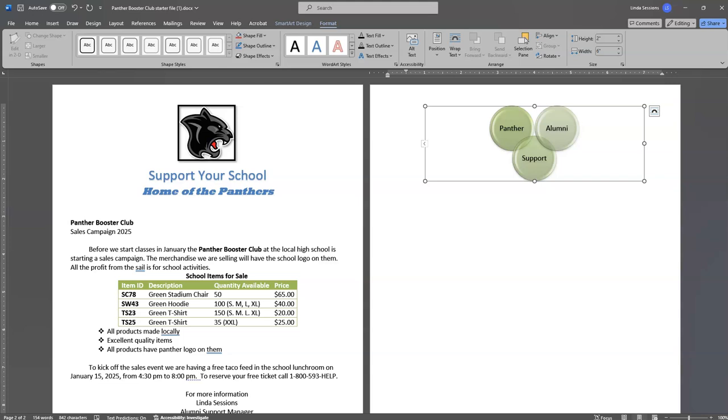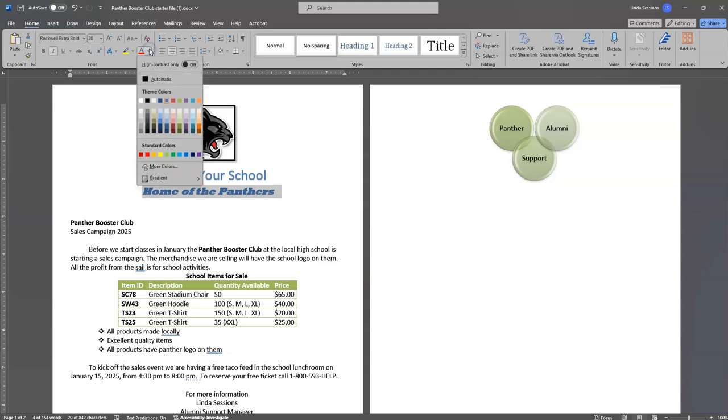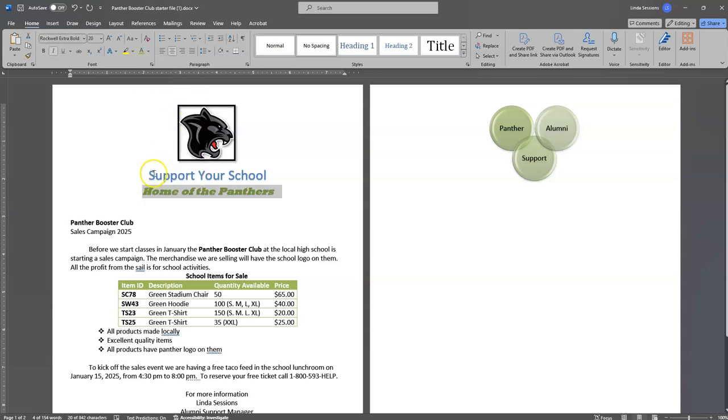I also need to make some other adjustments, because you can see everything is green except my Support Your School and Home of the Panthers. So I want to go ahead and make those green too. I'm going to highlight Home of the Panthers, and come up here to my font colors, and make that, let's do this light green. It's more of an olive green here. And I'm going to change this Support Your School to the same green. Make it bold, kind of make it stand out a little bit.